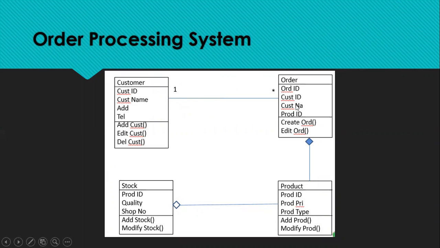Okay, association. See, a customer object exists and an order object exists, so both are just having a connection. It's not fully dependent, it's not partially dependent. It's just having a relationship, isn't it? So the customer will order, and orders will be taken from the customer. That's all.